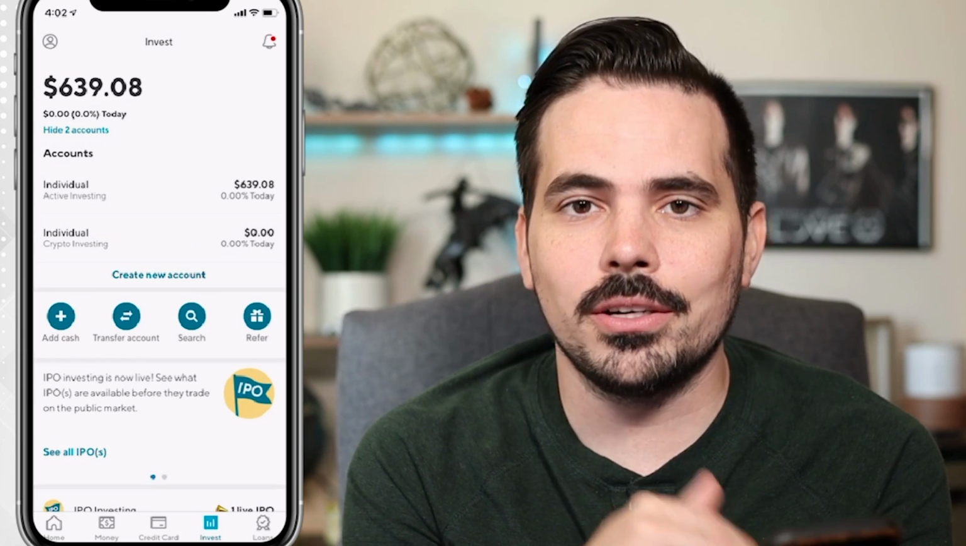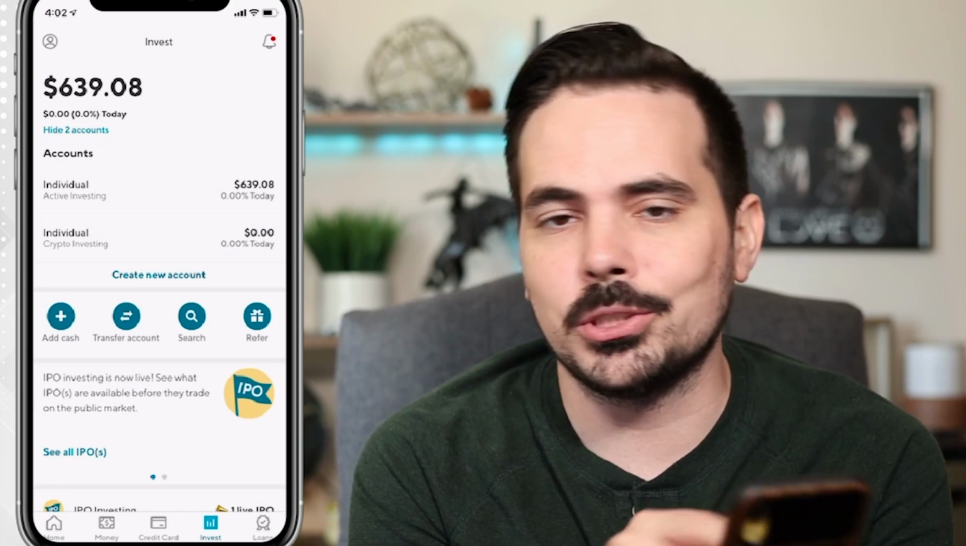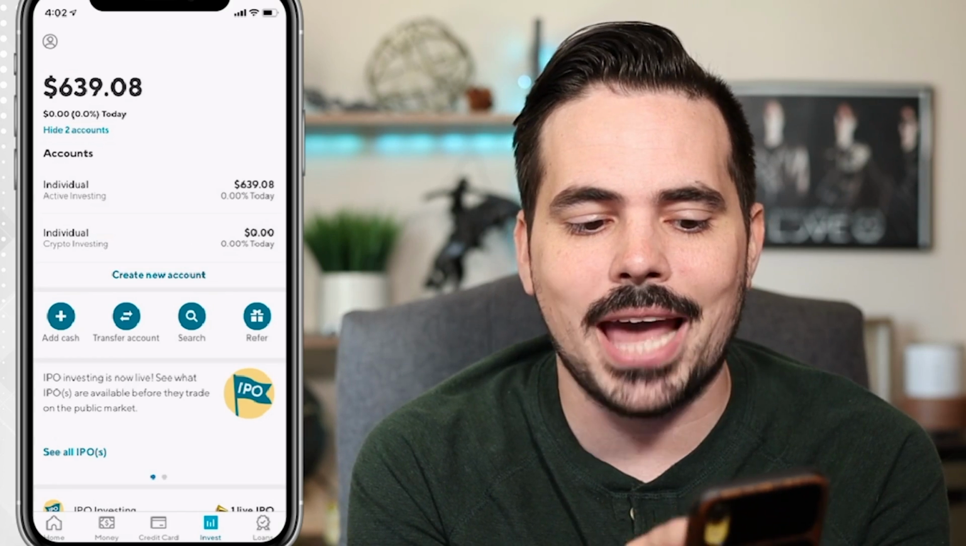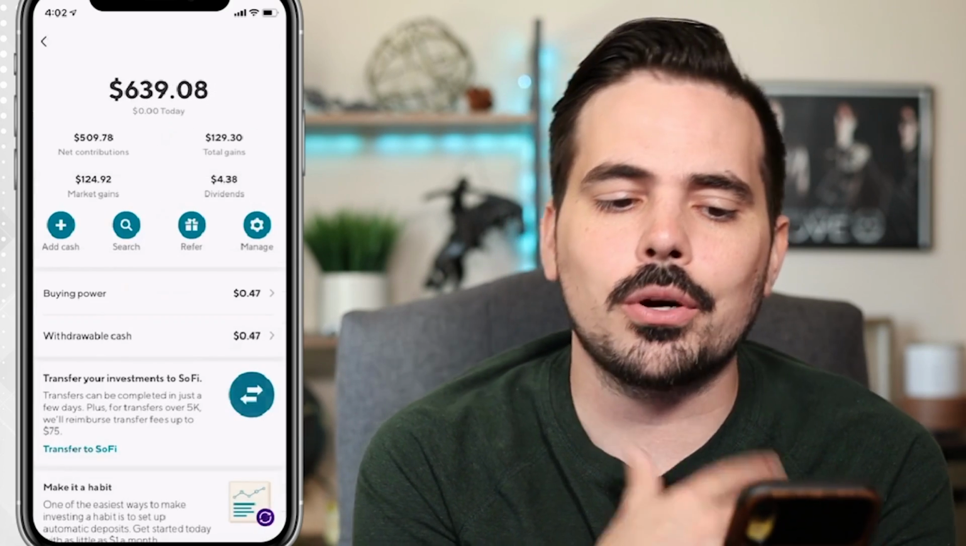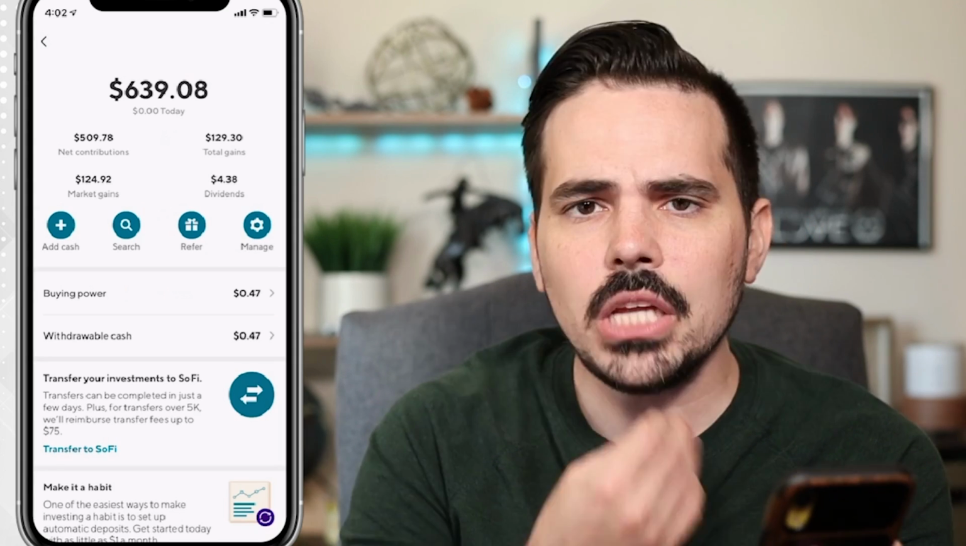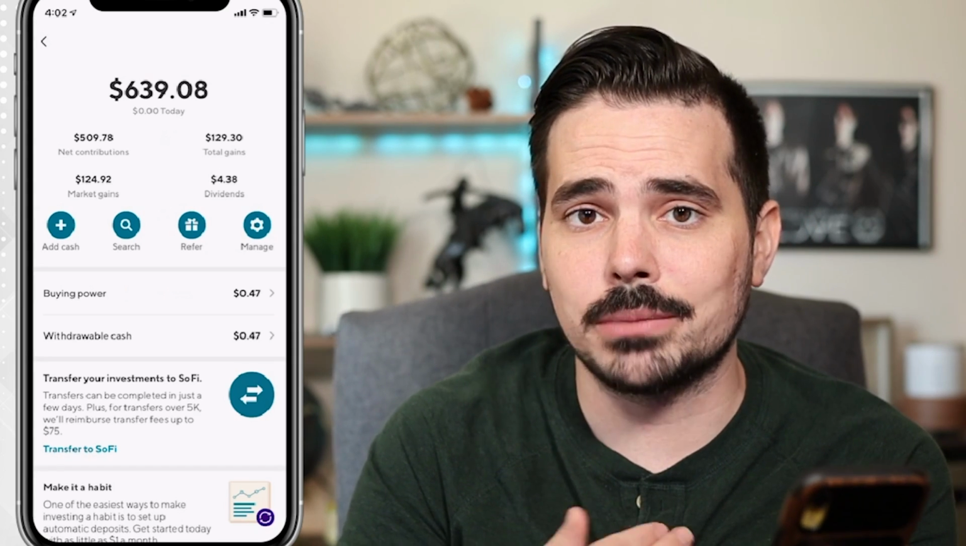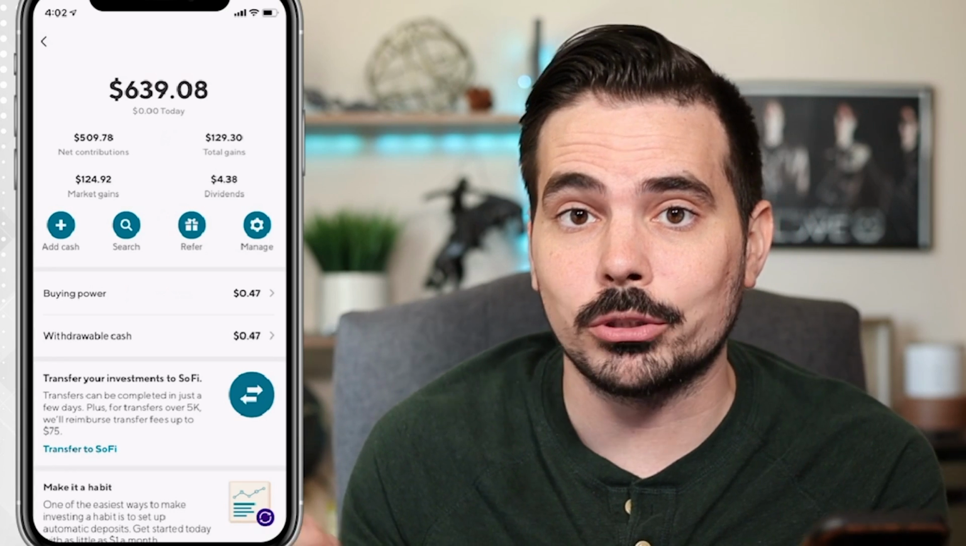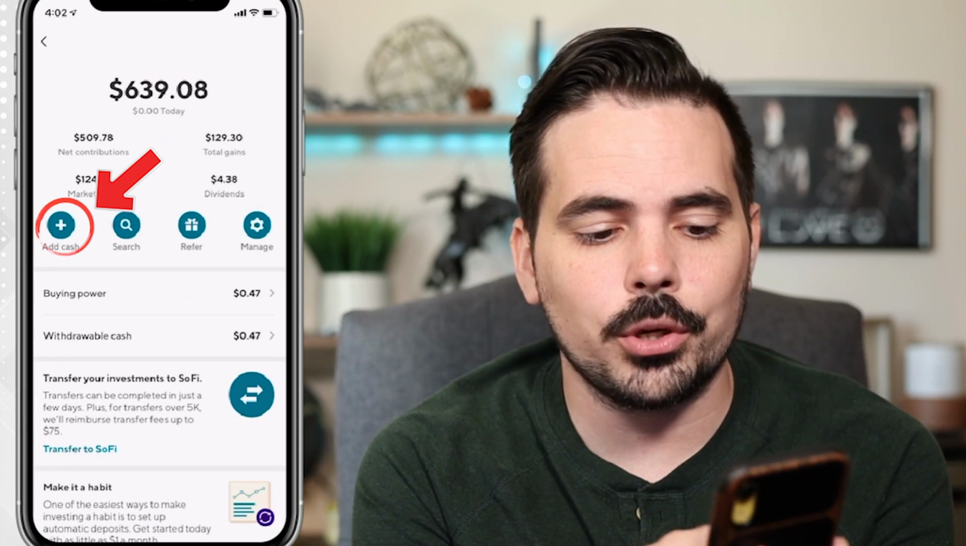Now here on our investing tab, you're going to see a couple different options. We have a crypto investing account as well as an active individual. So we're going to go into our active individual. You can see we have about $640 on this account. And what we want to do is actually go ahead and add some cash on here so we can maybe buy some more stocks.